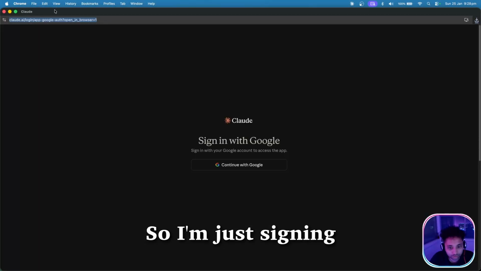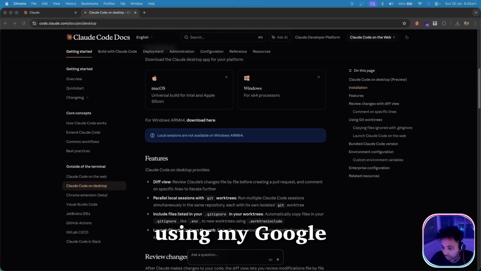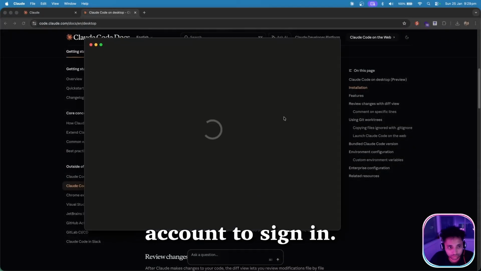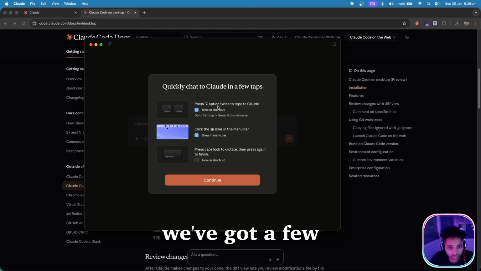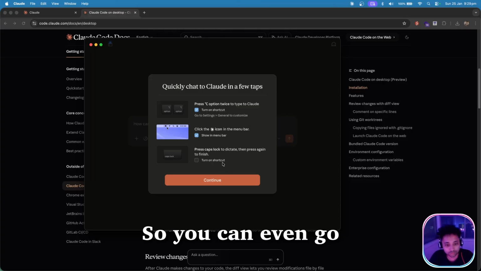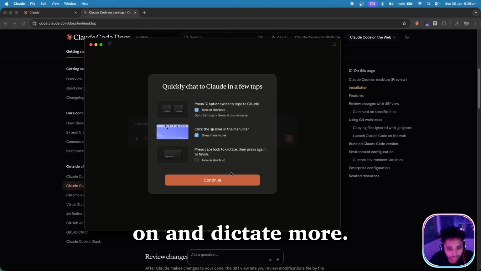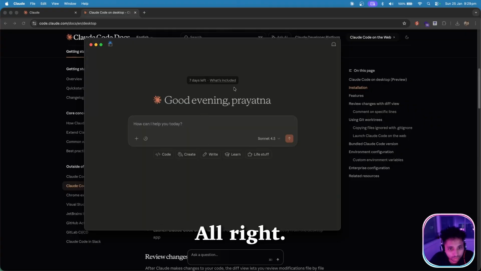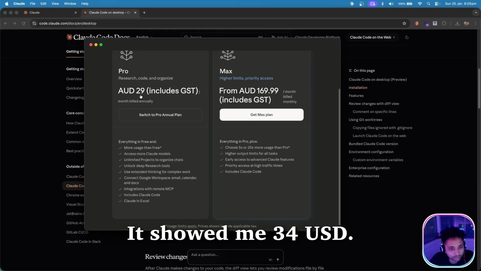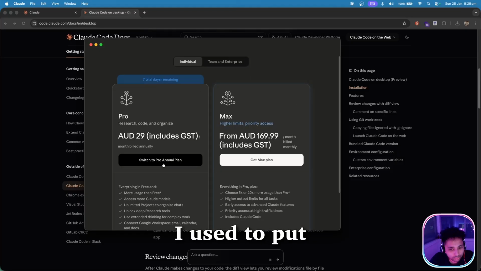So let me quickly sign that in. Continue. All right, signing back in. I'm just using my Google account to sign in. All right, so quickly chat with Claude in a few taps. Option double-tap, or click on the Claude icon, or Caps Lock to dictate. So you can even go into dictate mode. That's pretty good. All right, so 7 days left. Let's quickly see what's included. So, interesting, it showed me 34 USD. I used to put annual plan.